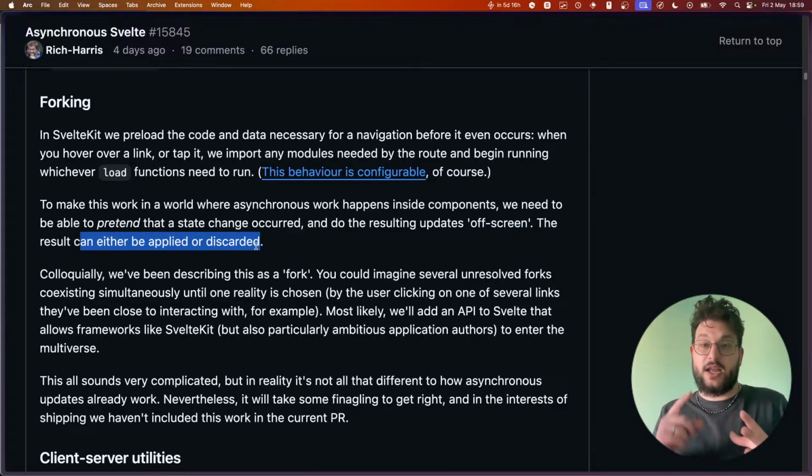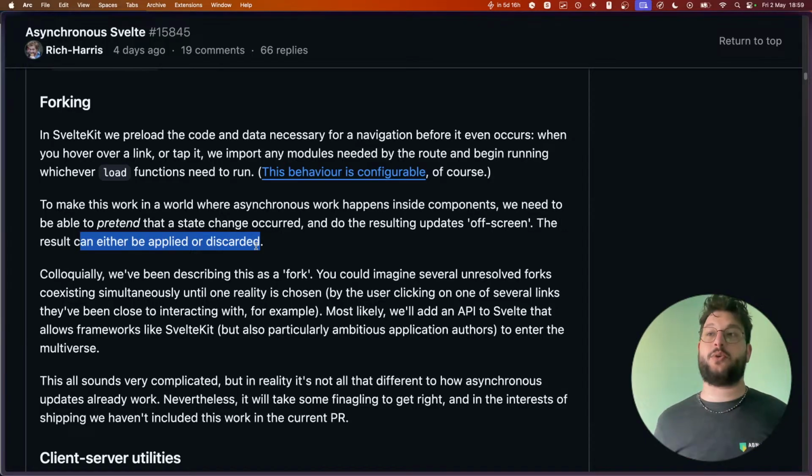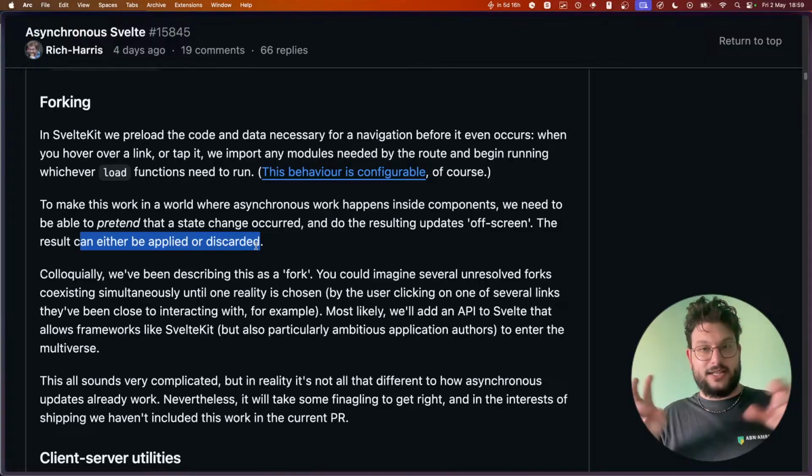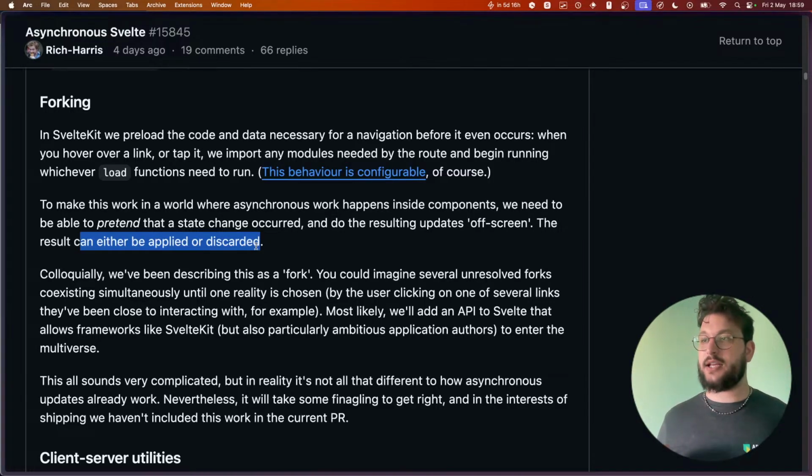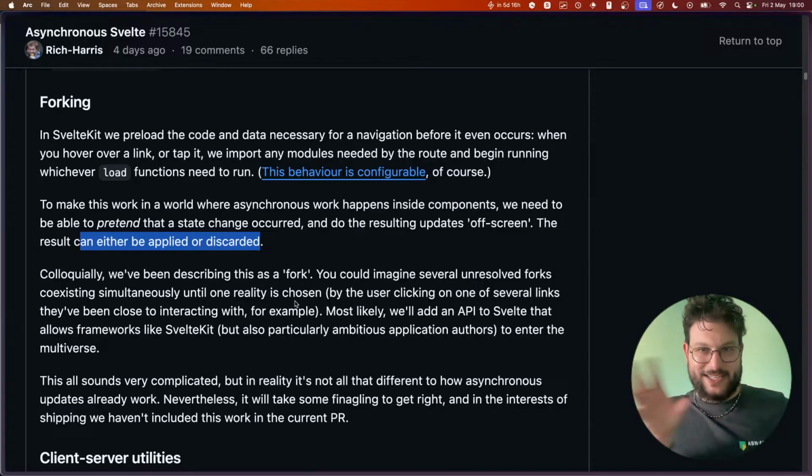What it means is that the moment you hover on a link, you import a component and start fetching, you need to actually invoke the component, and the component needs to start fetching the data, and then you might just discard that. So forking is basically that. It's pretending that a state had changed, and after that you can either accept the actual change or discard it. Just like a fork, you can do a PR and then it can be merged or closed.